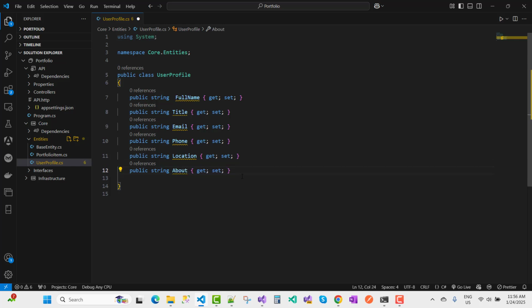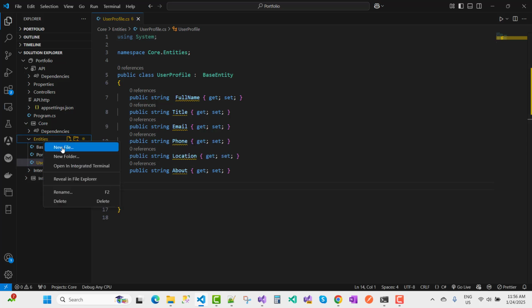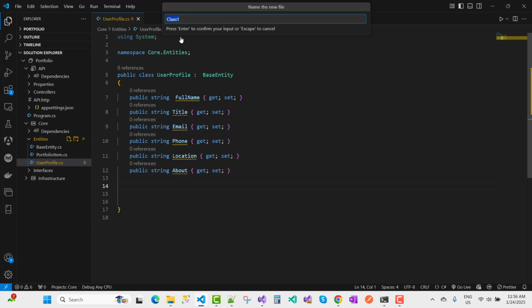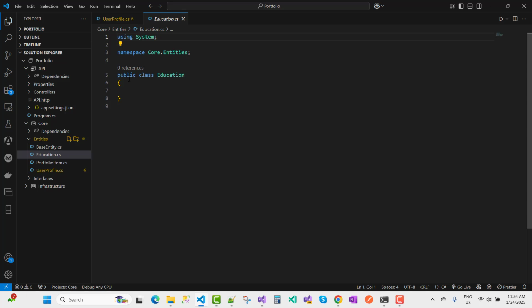About. Okay, now we all know that UserProfile is inherited by the BaseEntity class, and UserProfile also adds public. So I want to add the rest of the entities, and just right click on it, add a new file, and that one is the class, and that is the Education class I want to add. Okay, now I want to add Education, and Education is also inherited by the BaseEntity class.